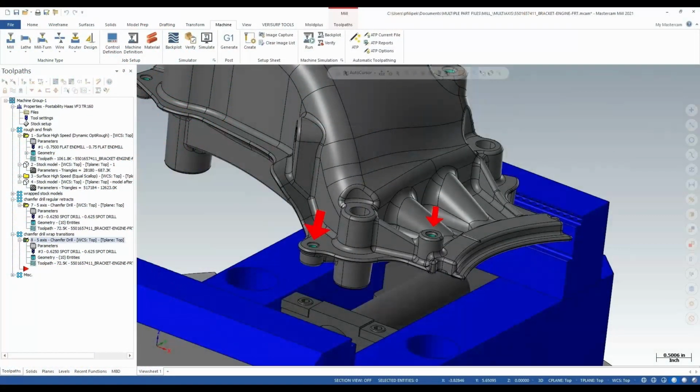Today we're going to talk about the wrap function for transition moves in a multi-axis machine. Let's go ahead and get started. In this example, I have a part with a few holes to process. I set this part up in a 5-axis trunnion, and we're going to use our new chamfer drill tool path to do this. So we have these holes in green here that we're going to process.